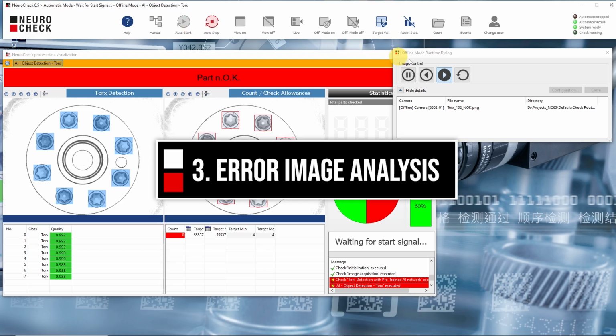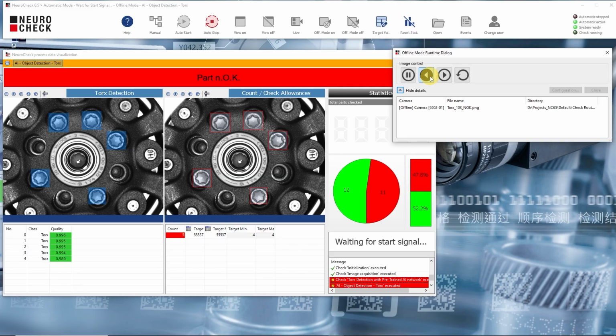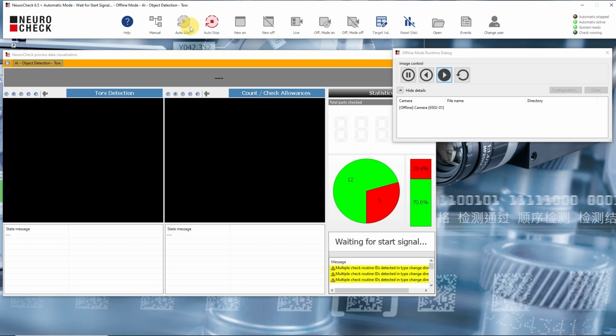In the last case, the most recent error images should be analyzed directly on the inspection computer. Thanks to the offline mode, you can do this just within a few clicks, in both manual and automatic mode. Let's take a closer look at the offline mode in practice.